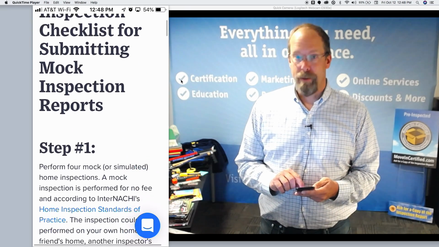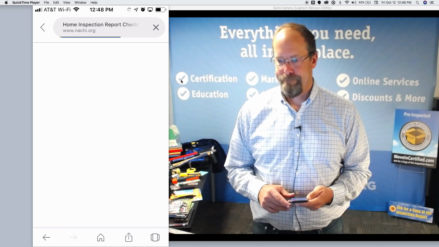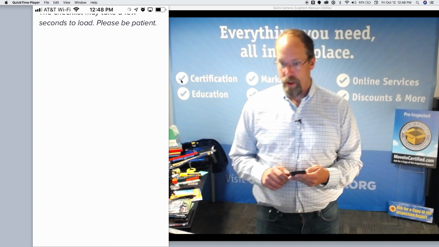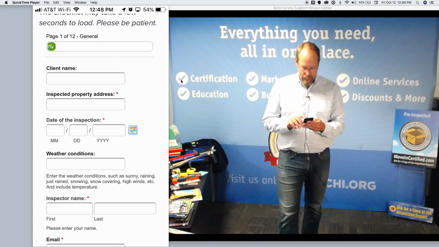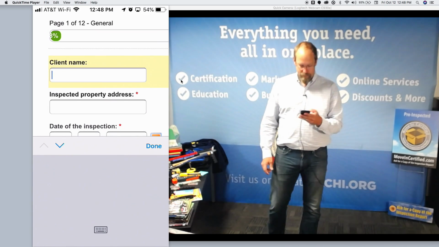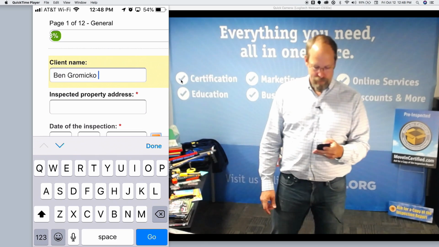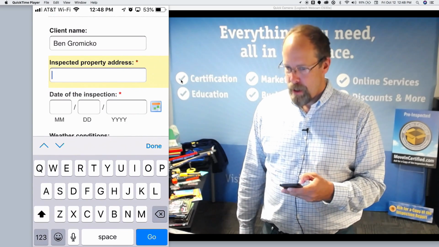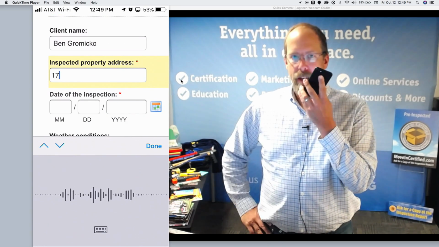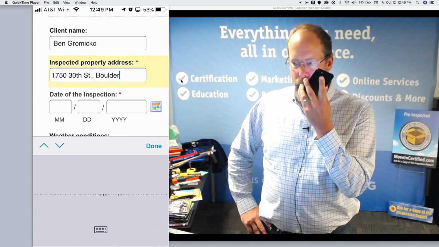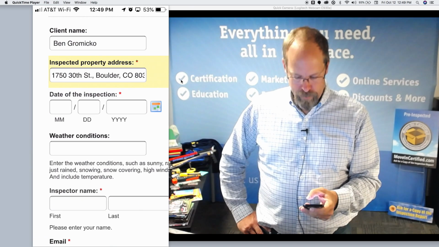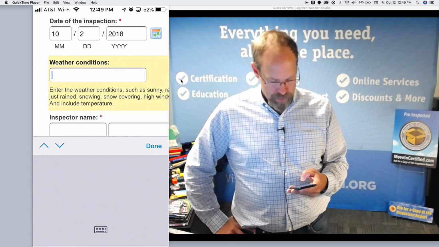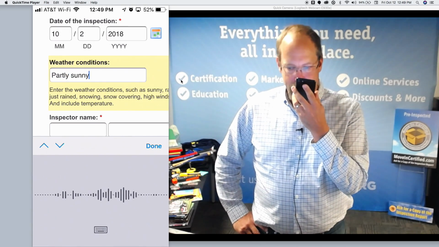So here's our checklist for submitting those reports, and there's a big green button. And here's the checklist. Let's let it load. Client name. I hate typing, so I'm going to use voice command, voice to text. Ben Gromicko. Inspected property address, 1750 30th Street, Boulder, Colorado, 80301. Date of the inspection, let's say it was a few days ago. Weather conditions: partly sunny, very nice.